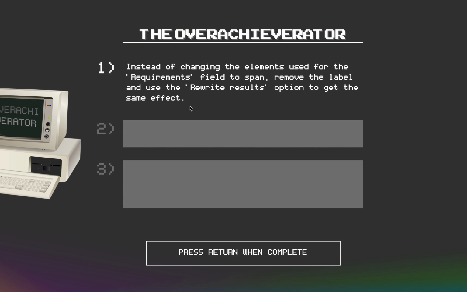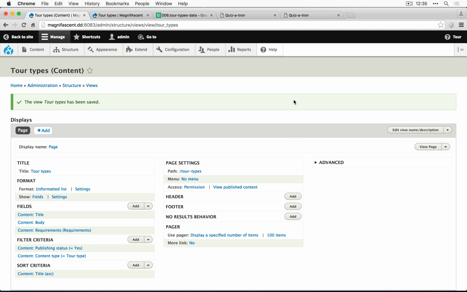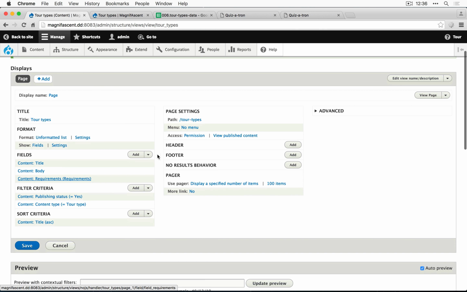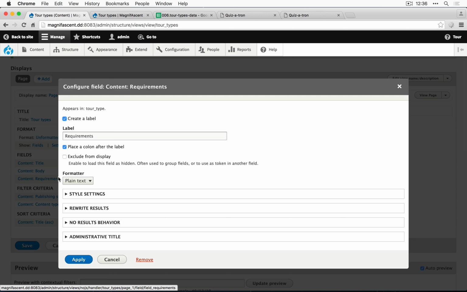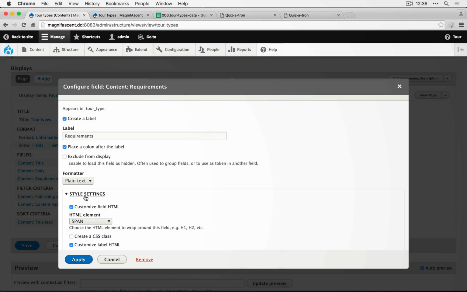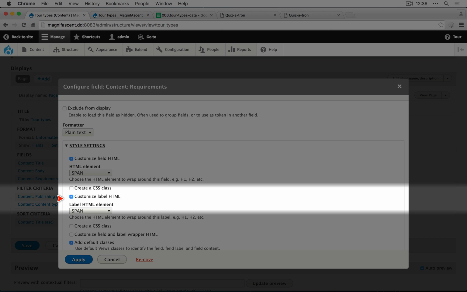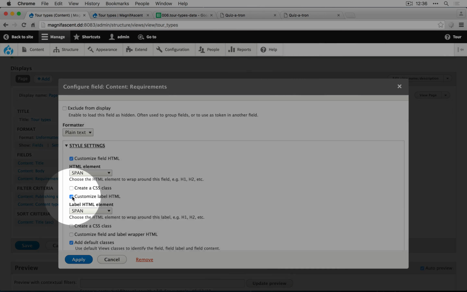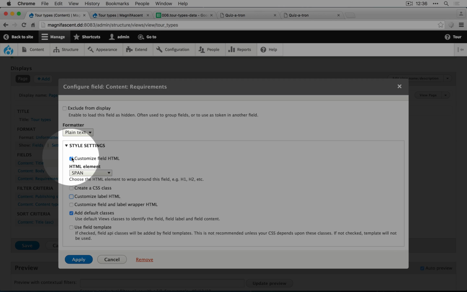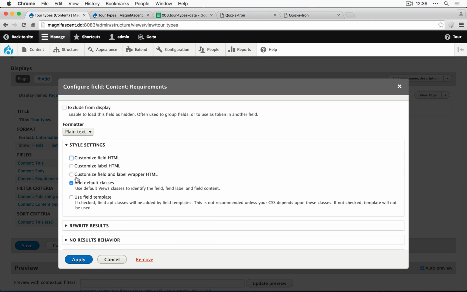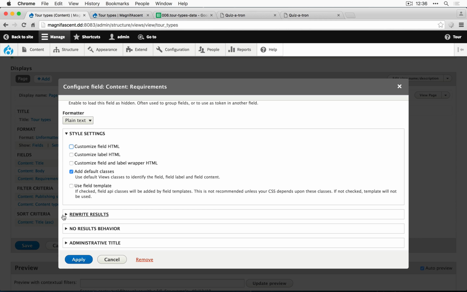So our first challenge was, instead of changing the elements used for the requirements field to span, remove the label and use the rewrite results option to get the same effect. So to achieve this requires a little bit of exploration. So here in our view, we have our requirements field, and if we click it, under the style settings, we have the customize field HTML and customize label HTML. So instead of customizing the label, let's uncheck that. And let's even uncheck the customize field HTML. So what we want to do is rewrite the results.